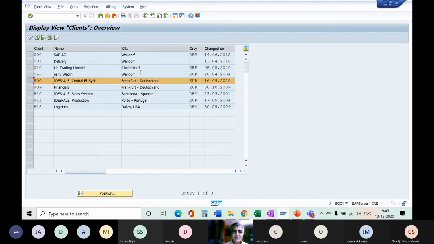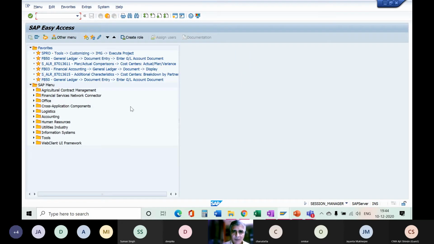And that is one very powerful design element that SAP has: the client level setting and the company code level setting. You'll have to keep this in mind whenever you are looking at configuration, whether a setting is at the client level or at the company code level.